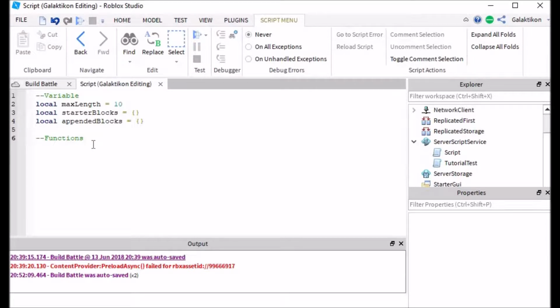Now we have to move on to functions. Functions are blocks of code that can be called later at multiple times. So it basically just organizes the code and makes it easier to call and to fix if you make mistakes.